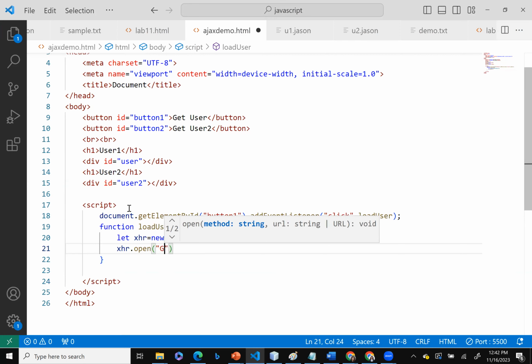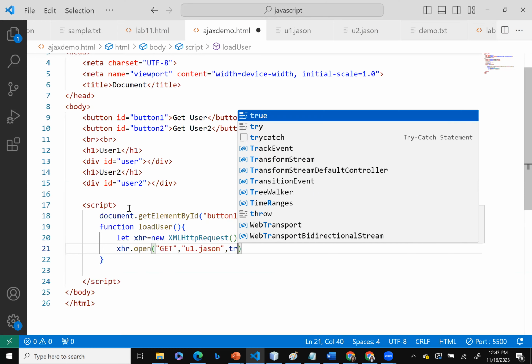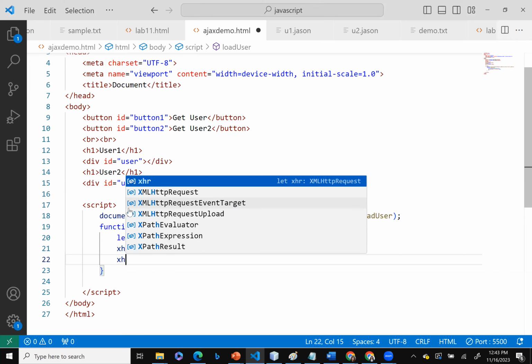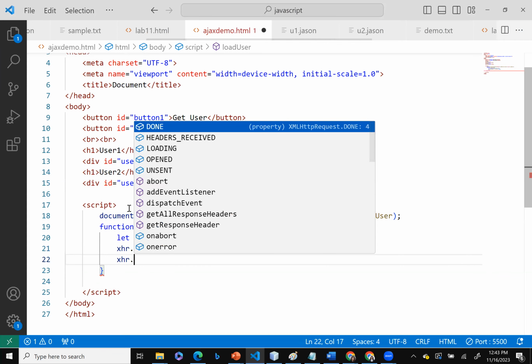You remember, the first argument is the type, and the second is the file or URL that you want to open. The file that I want to open is u1.json, right? And then I'm going to say true. Okay, so now I'll say xhr.onload.